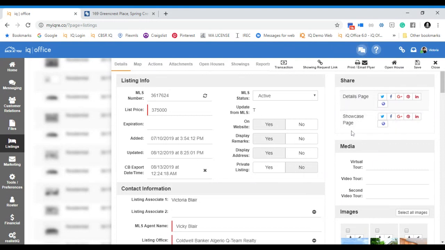Again, at the top, you can see that you can easily share here. And then below that, there's a place where you can attach up to 3 tours. So if you have a virtual tour and a couple of video tours, you can easily copy and paste those links here, and then those will display on the listing.